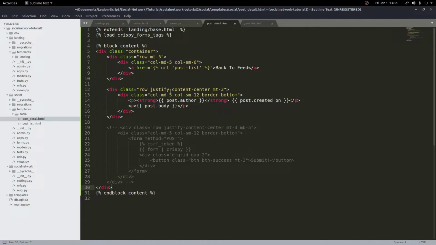So we'll have a row, justify the content center, margin top -3. We'll do a column, MD5, and SM12, border bottom, that's all good. We'll display the post author within a strong tag and the created on date, that looks good. And we'll post the body right there, that looks good. So we'll display the post the same way right here. If you want to change it up, you can, but for now, I'm gonna leave it the same. Go ahead and save that. And I will come back and add the form in a second, but for now that should work. I'm just displaying that post.